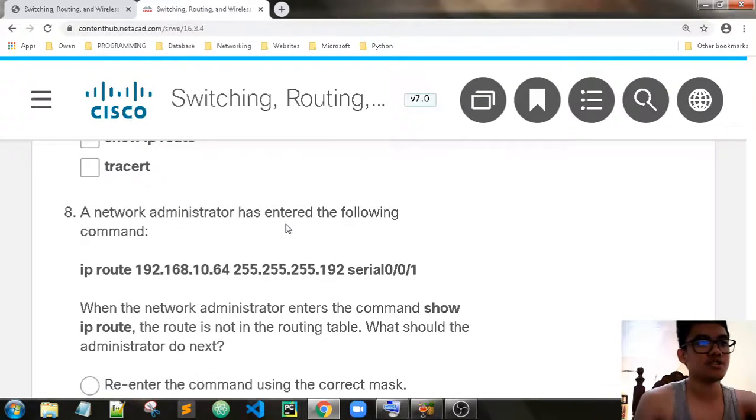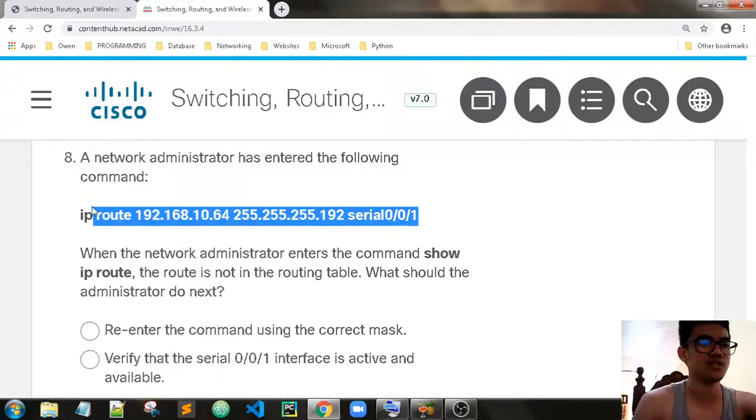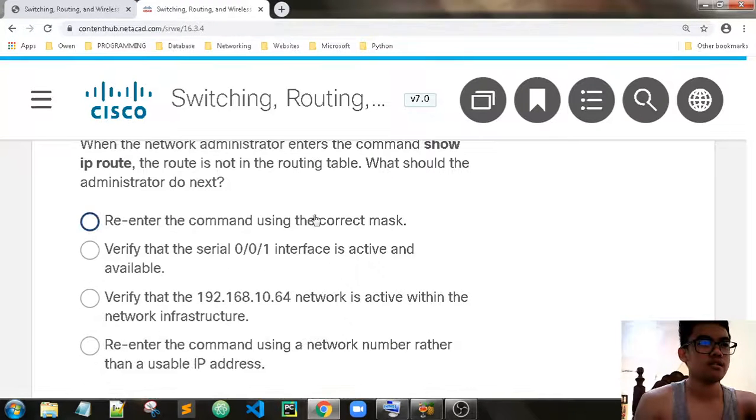A network administrator has entered the following command. Okay, so this exit interface. When the network administrator enters the command show IP route, the route is not in the routing table. What should the administrator do next? We need to verify that this interface is active and available.